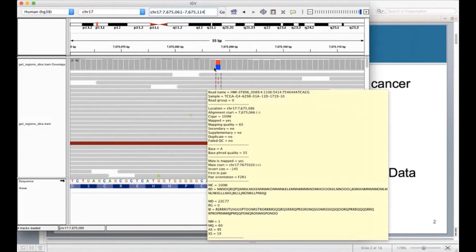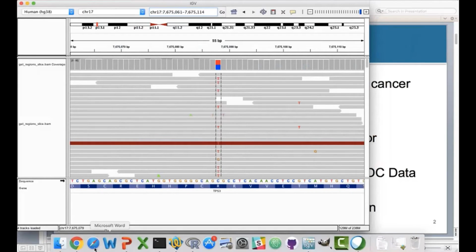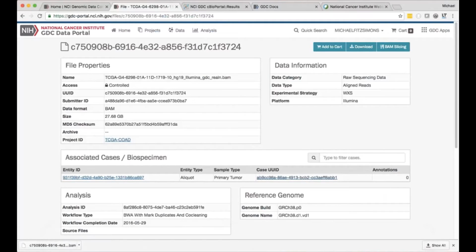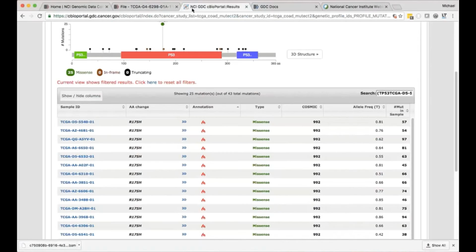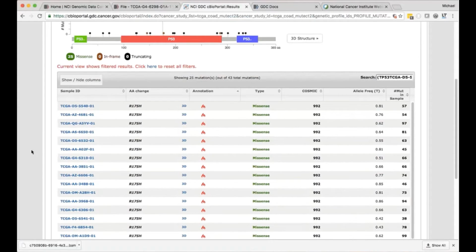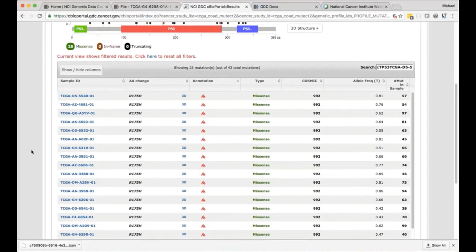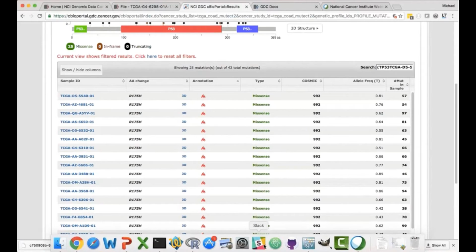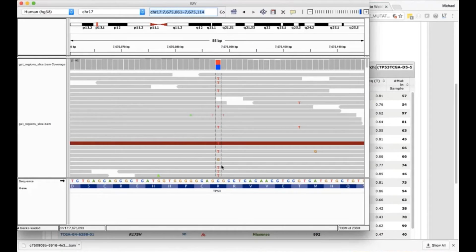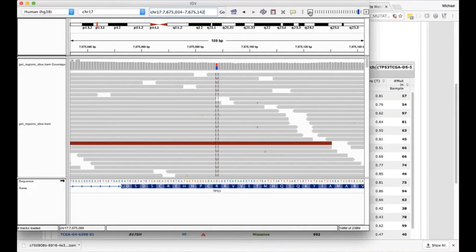There's no reason to suspect, just based on this, that there's concern this variant is an artifact of some sort. So just to return to GDC Bio Portal briefly, for this particular individual, here it is, we have an allele frequency of about 50%, or 0.47. And in the browser, that seems consistent with what we see.